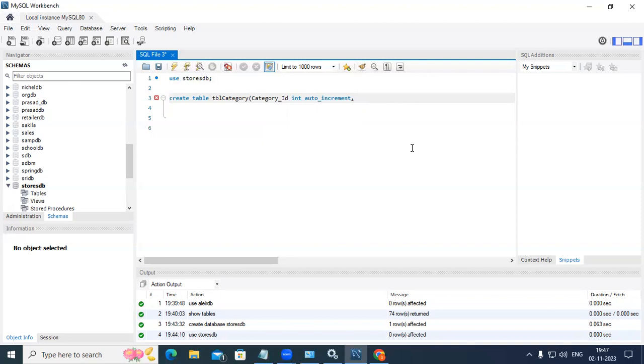Then next, this should not be duplicated. If you have categories, no two categories should have the same ID. Every category, first of all, should have an ID, and no two categories should have the same ID. If you have the same ID for more than one category, that's going to be confusion.